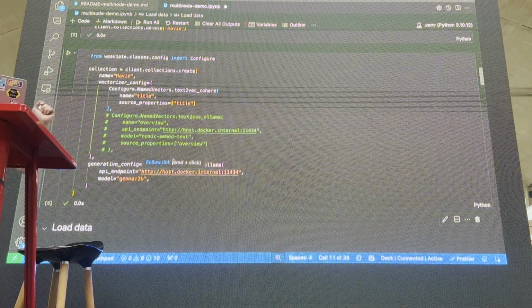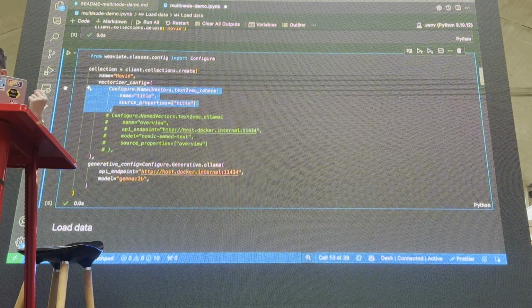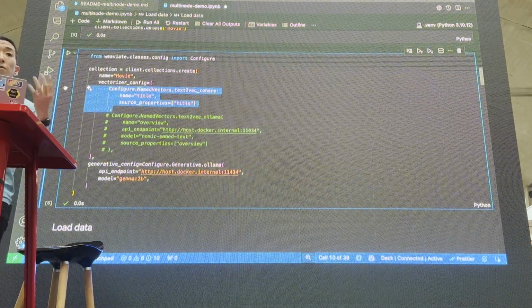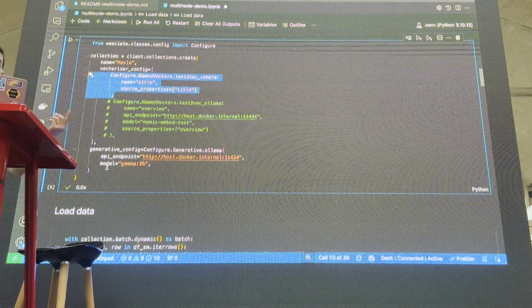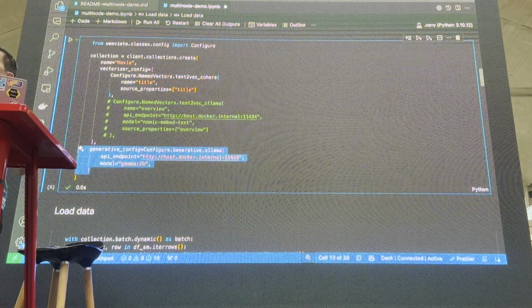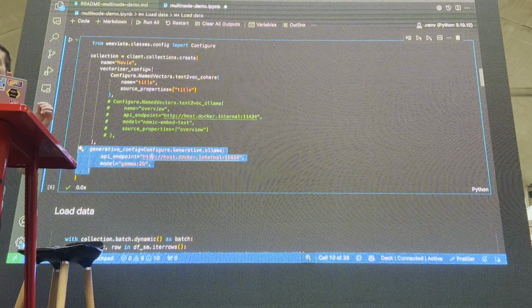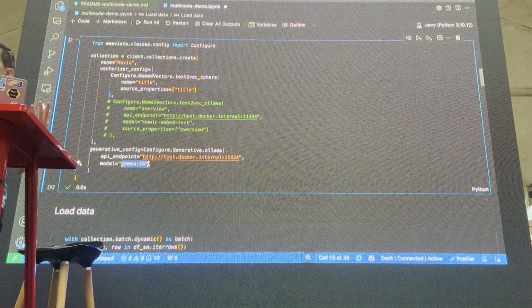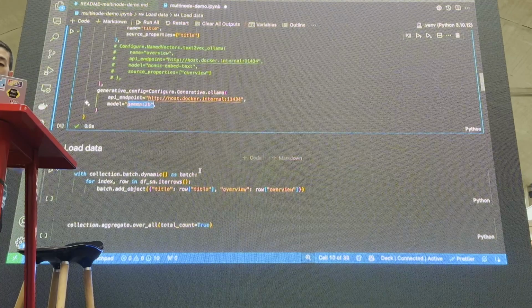And I'm doing two things. I'm creating an integration connection with Cohere, so I can create my vector embeddings for my movies. So that's the first thing. And the second thing is I've got Ollama running on my device, so on my laptop. And I'm connecting that to use the Gemma 2 billion model, so I can do generation or RAG.